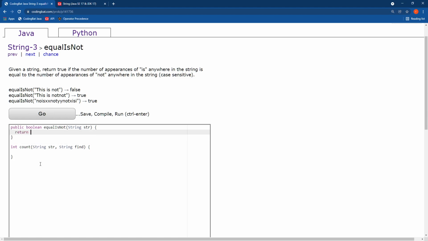And all I need to do in my equalIsNot method is return that the count of is equals the count of not. So that'll be pretty straightforward. Now I just need to find the number of times that find occurs in stir. So all I need to do is go through this. It says this is case sensitive, so I don't have to do that equals ignore case thing.